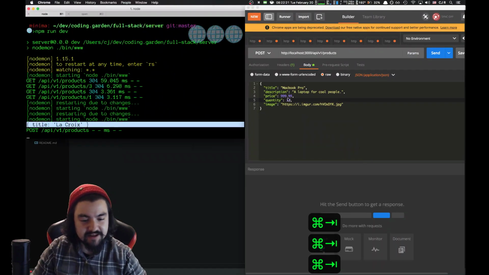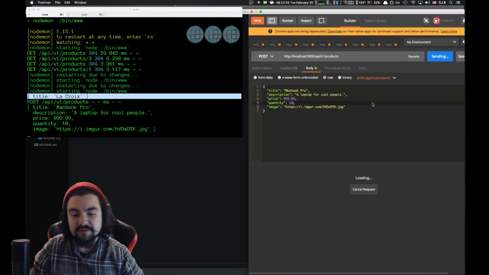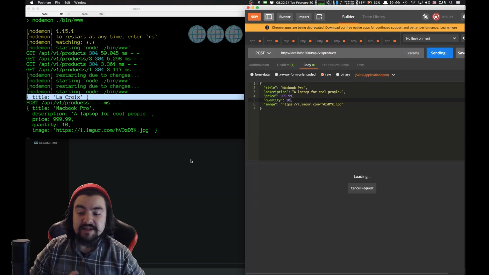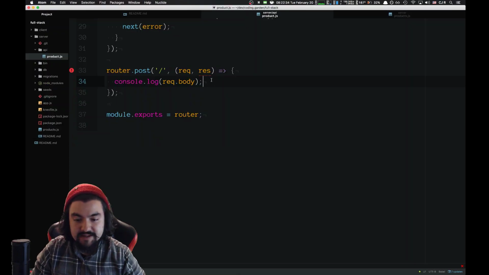But that's okay, I know that. So I just want to make sure that we can send the data. So we can send that data, now we want to do something with it. First thing I want to do is validate it. So I want to make sure that it has a title, that it has a price, and that it has a quantity. So let's do that.